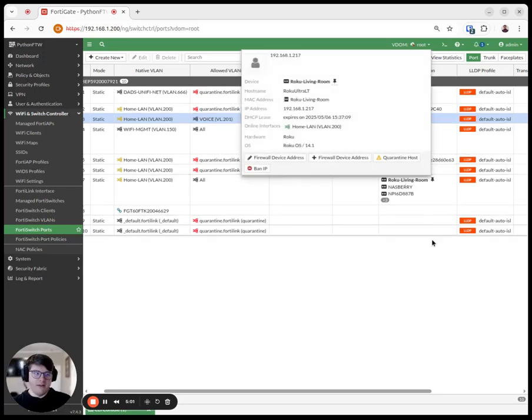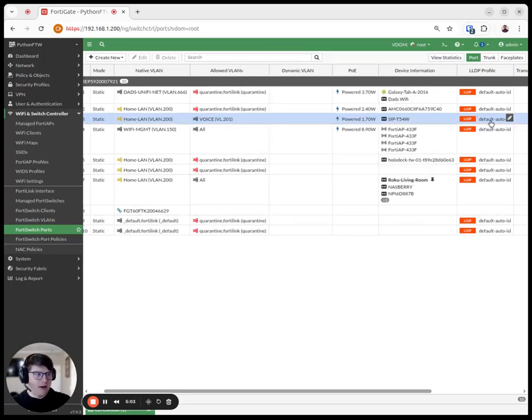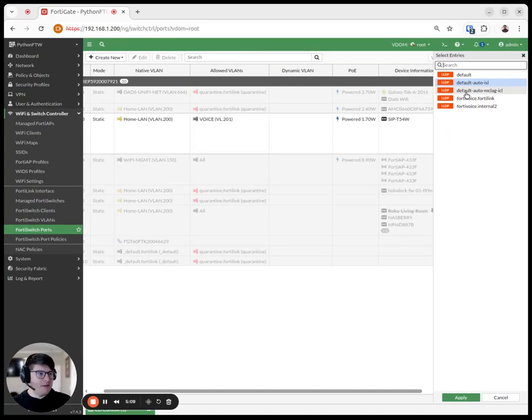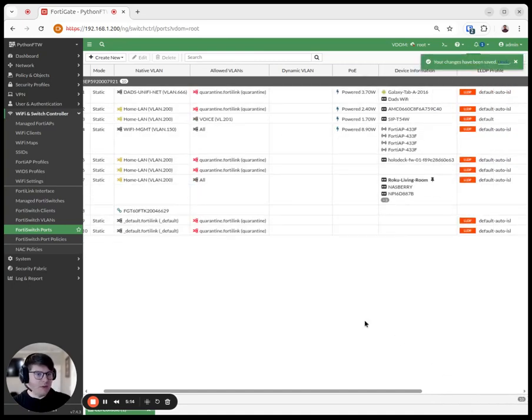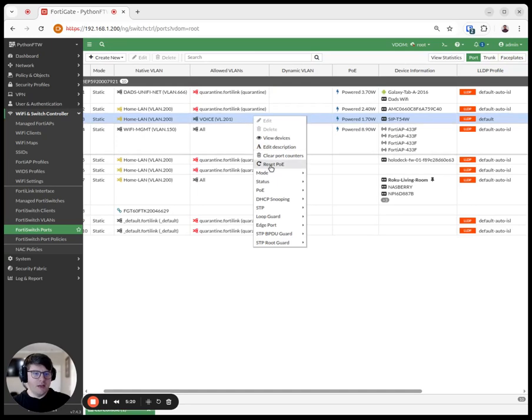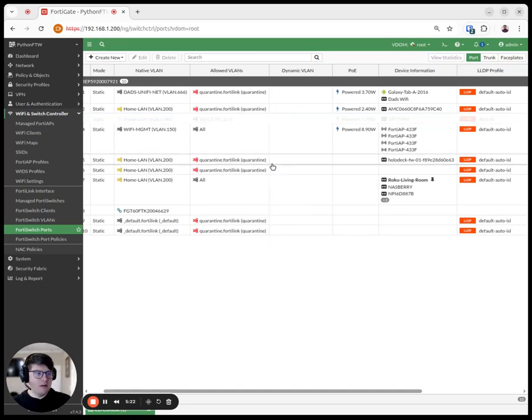Now we edited the default LLDP profile, and as you can see here on the port, we have this guy right here. So all I'm going to do is swap this to default and click apply. And then just for good measure, I'll bounce the port on here.